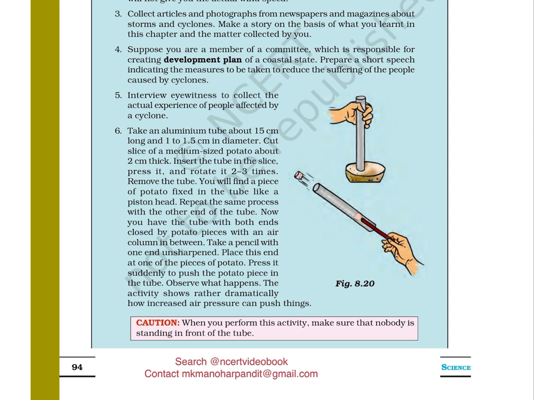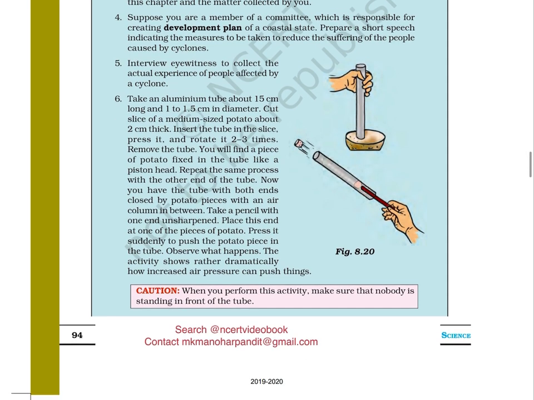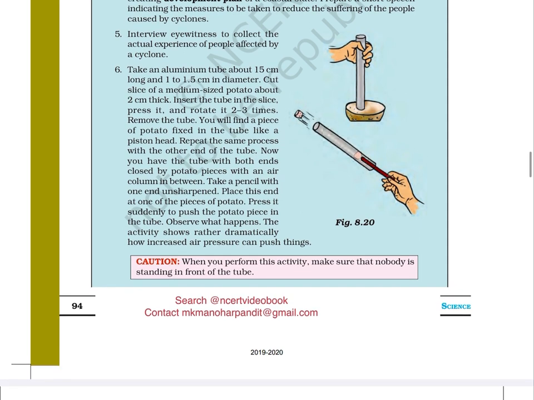6. Take an aluminium tube about 15 cm long and 1 to 1.5 centimeters in diameter. Cut a slice of a medium-sized potato about 2 centimeters thick. Insert the tube in the slice. Press it and rotate it 2 to 3 times. Remove the tube. You will find a piece of potato fixed in the tube like a piston head. Repeat the same process with the other end of the tube. Now you have the tube with both ends closed by potato pieces with an air column in between.